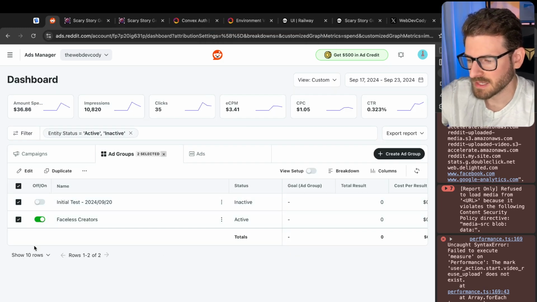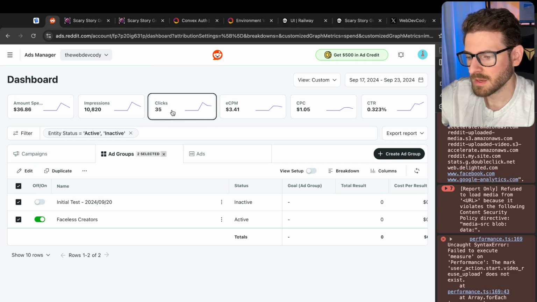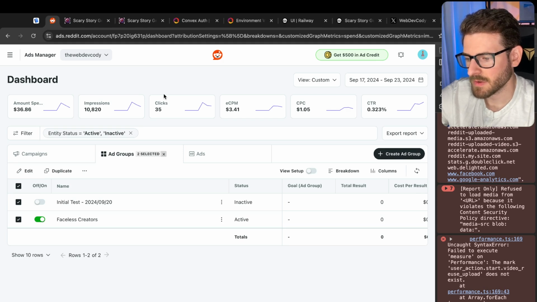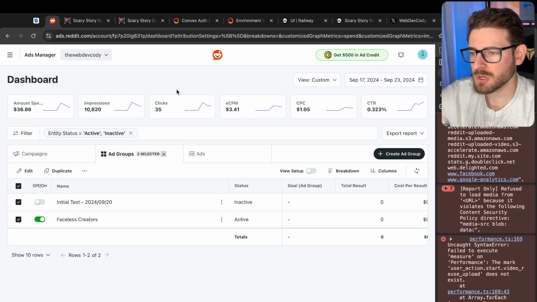If I were to select both of these ad groups and look at the overall, like how much I spent, for $36, I have gotten 35 clicks. And in my opinion, $1 a click, I don't know, maybe that's standard, but to me, that's not a very good use of my money. It's a good use of your time because you don't have to worry about it. You just promote the ad out there, and then over time, you'll get the clicks.